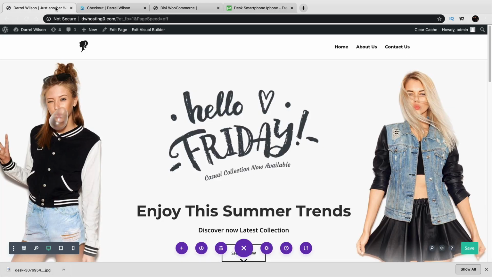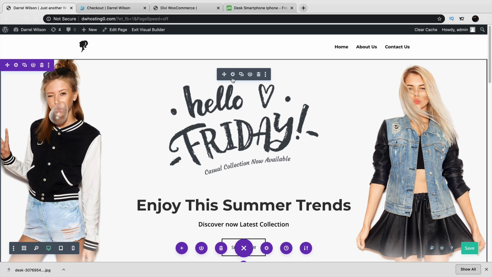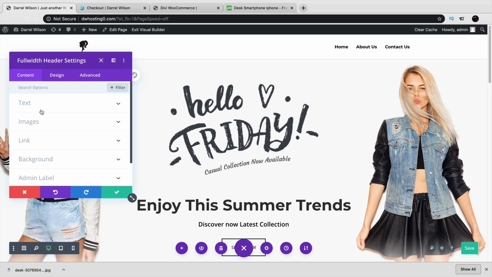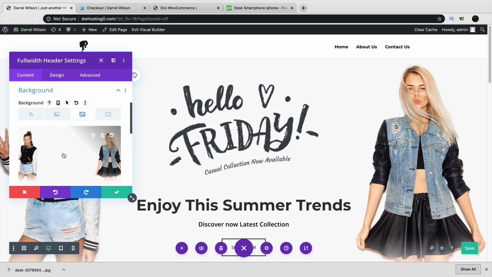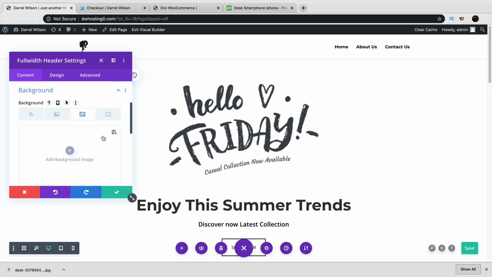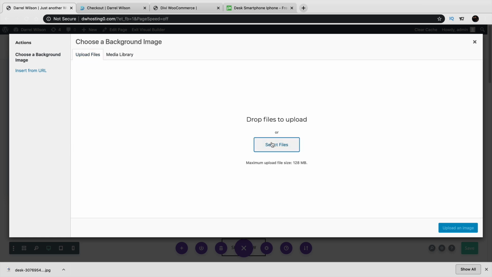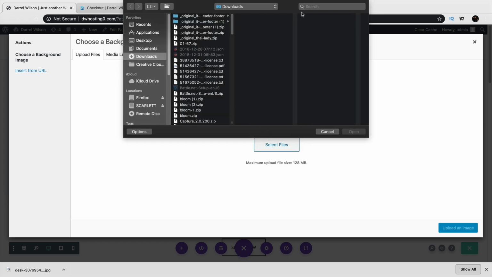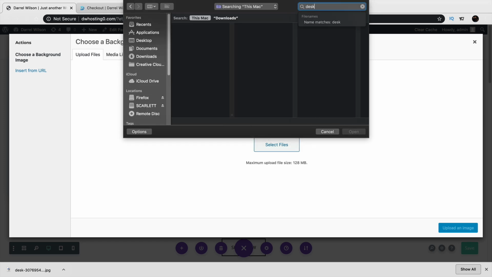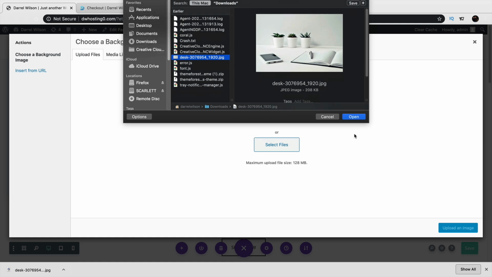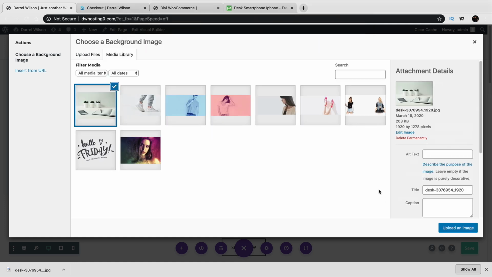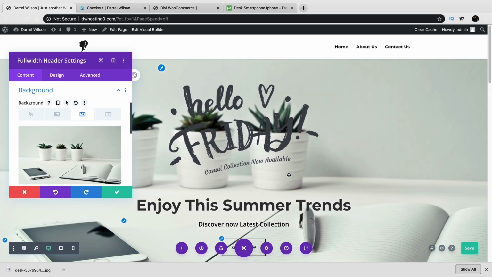I'll go back over here, and what I'll do right here is click on the gear icon, so content, and we'll scroll down to background. Now I can just delete this image and then add in the image I just downloaded. So right here, I'll click on upload files, select the files, and I downloaded the image called desk or whatever it's called. So I'll search for desk, this one right here, and open, and there you go. And then I'll upload this image.